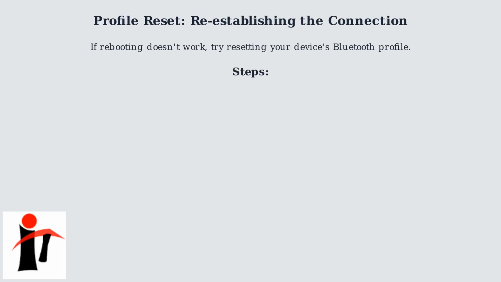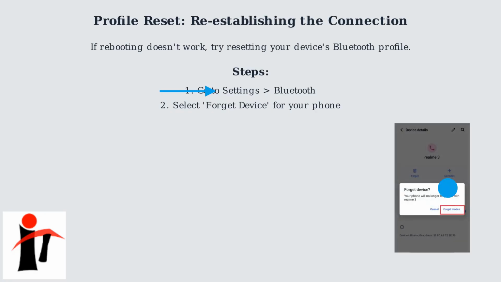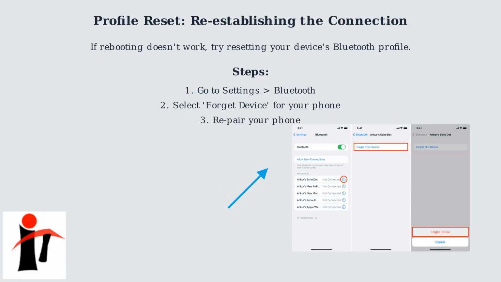If rebooting your Tesla doesn't resolve the Bluetooth issue, the next step is to reset your device's Bluetooth profile. This involves forgetting the device and then repairing it to establish a fresh connection. Here's how to do it step by step. First, go to Settings, then Bluetooth on your Tesla's touchscreen. Next, select Forget Device for your phone to remove the current profile. Finally, repair your phone by putting it in pairing mode and selecting it from the available devices.